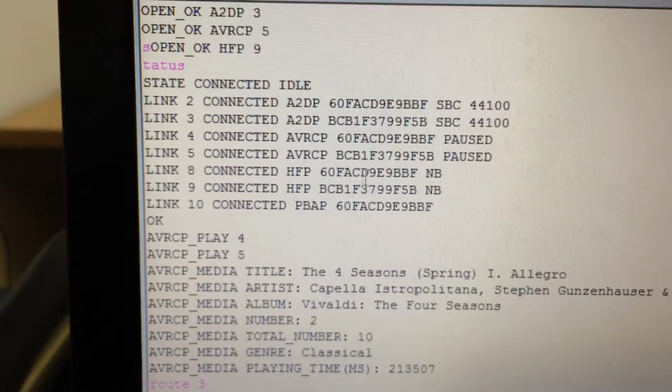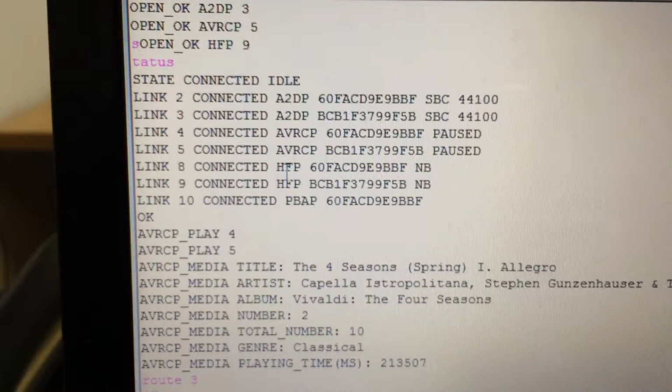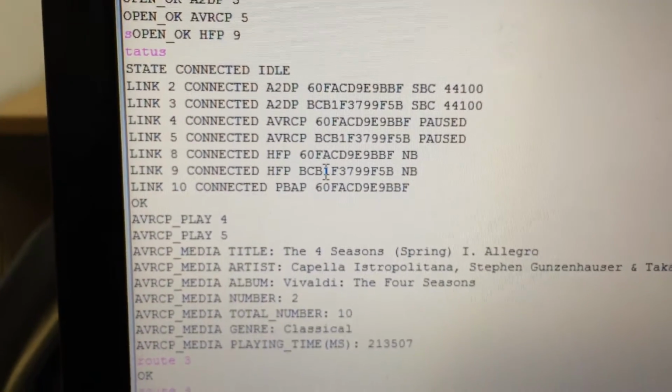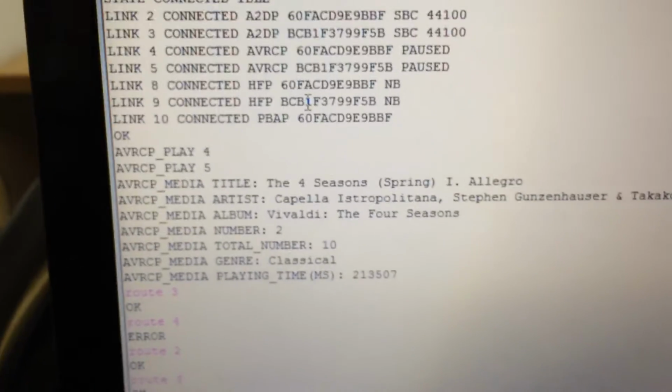The exact same thing happens with a call, and you can switch calls between a link and another. This is multi-connection with Melody 5.5. Thank you.